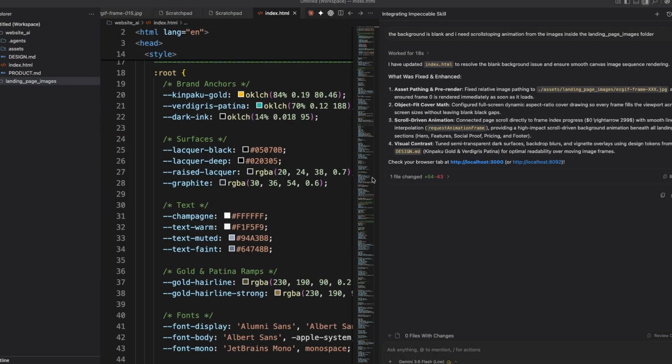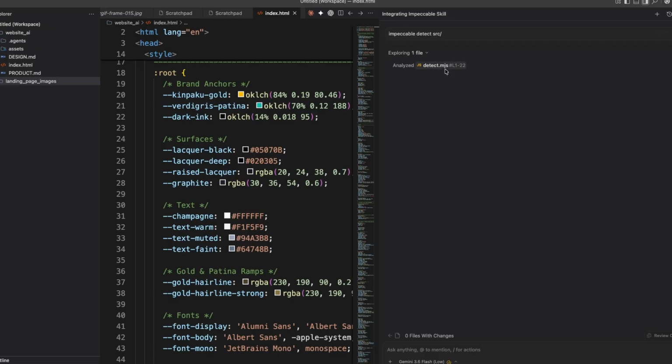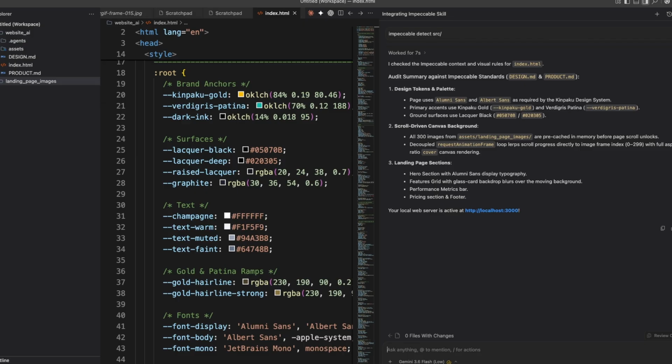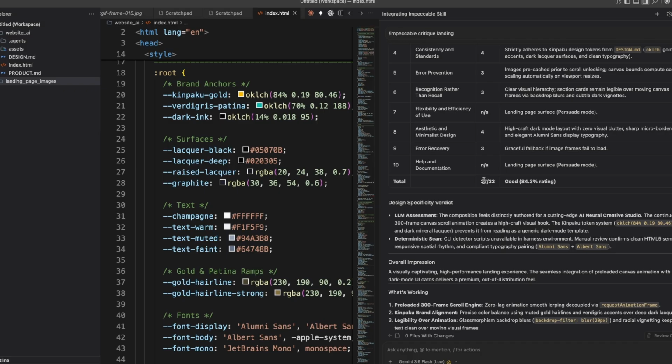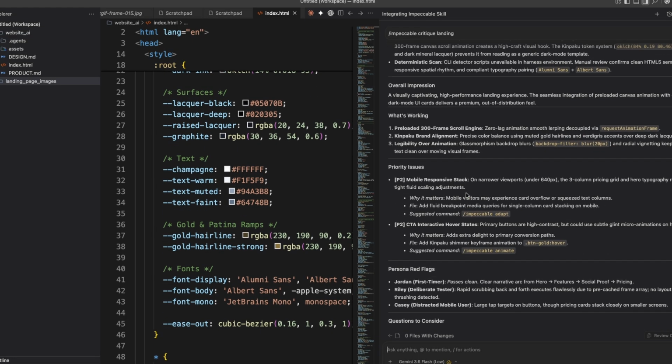Now here with the impeccable skill, we can also try to test the whole website in terms of the typography, margins, and everything. So let's paste this inside and let's click here on enter. Let's just click on submit here, and now it's going to use the skill, and this is it. So we can now fix it. Let's paste this command inside. And here you can see that it gave it a score. You have visibility of system status, score is 4, user control and freedom 3, and in total you can see 27 out of 32. So I think it's pretty good, to be fair.